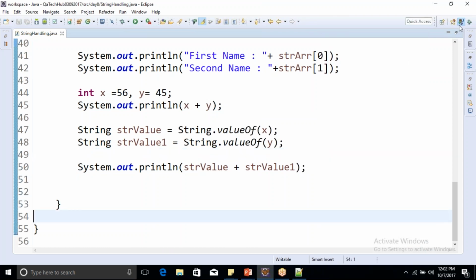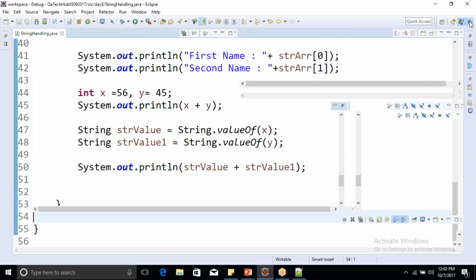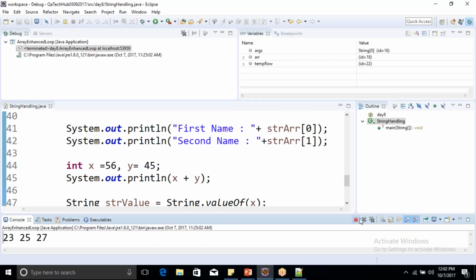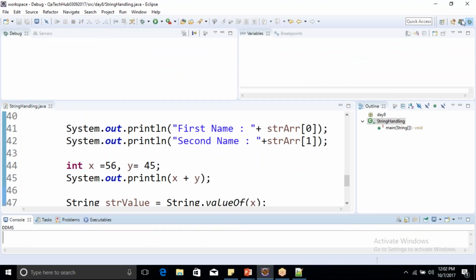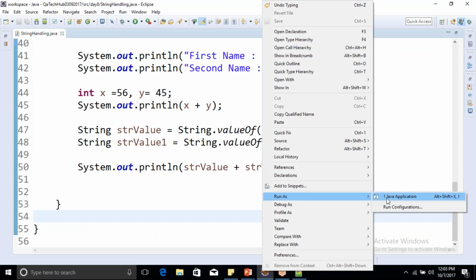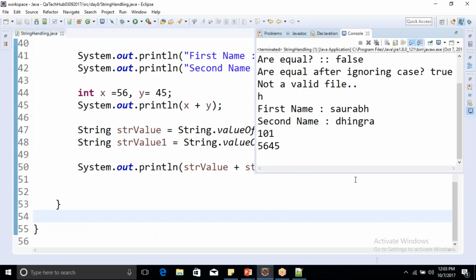Aren't we in debug mode? What? Okay, session is still running. Okay, when I run it in debug in Java, you can see what it does.